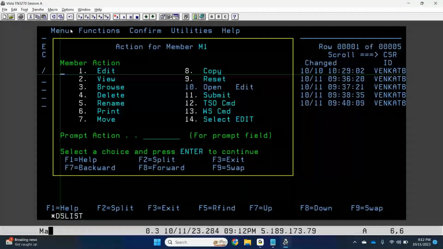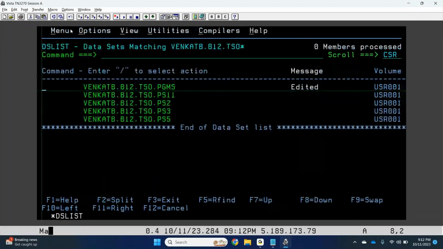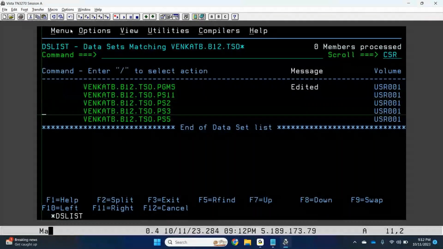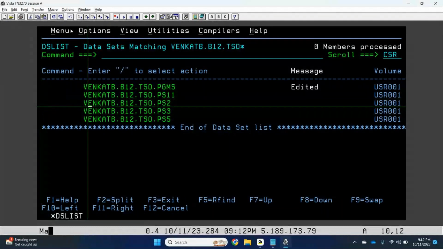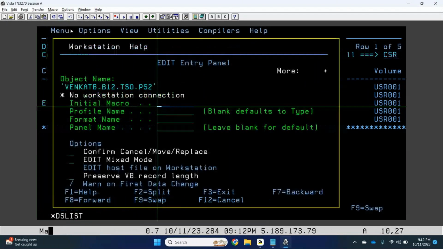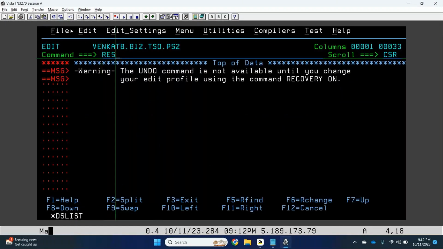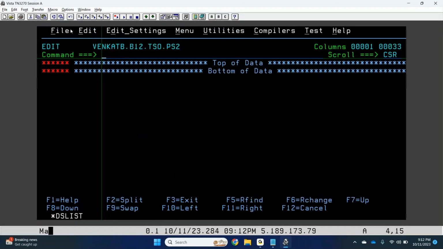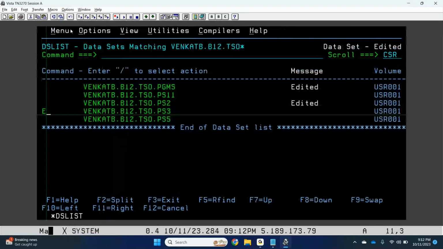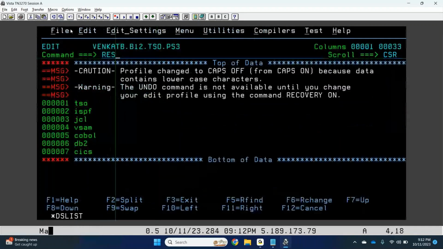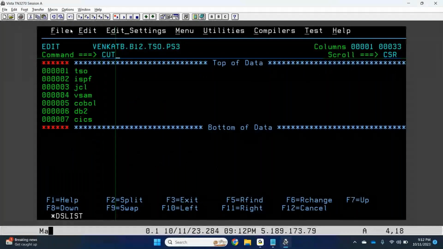First, okay team, I will take PS2 and PS3 for our discussion. I am opening a PS. PS2 is an empty one, and I will go to PS3. So I want to cut. Cut is nothing but copy.